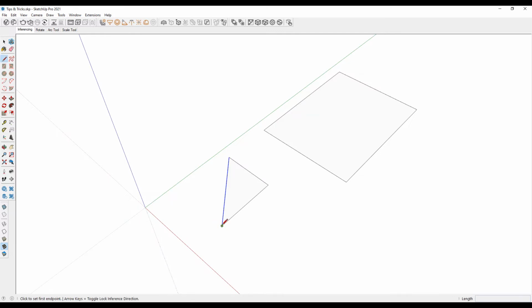Let's inference this particular corner here just by hovering over it and moving the mouse. Let's start from right this point over here. But as you see, once SketchUp recognizes that the mouse is in a direction that's parallel to that line, it's going to highlight it as a magenta color.